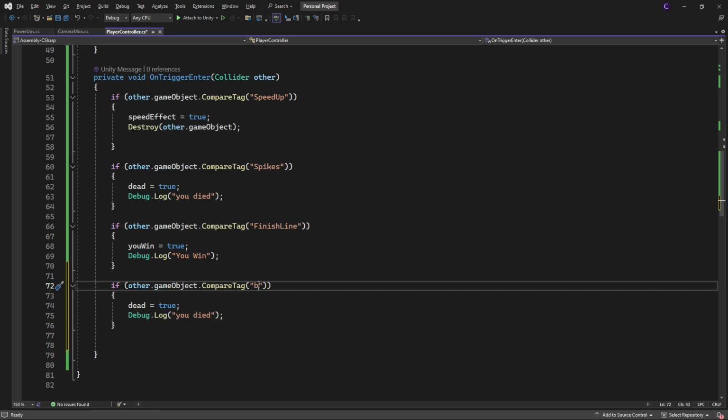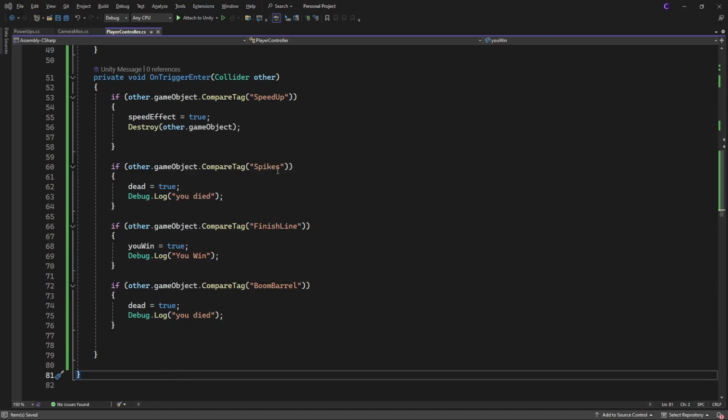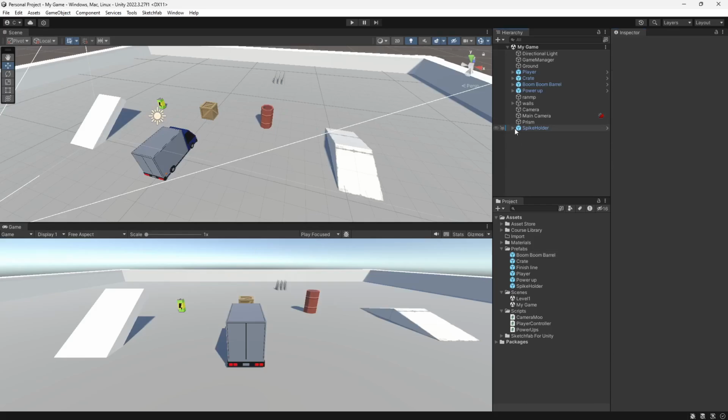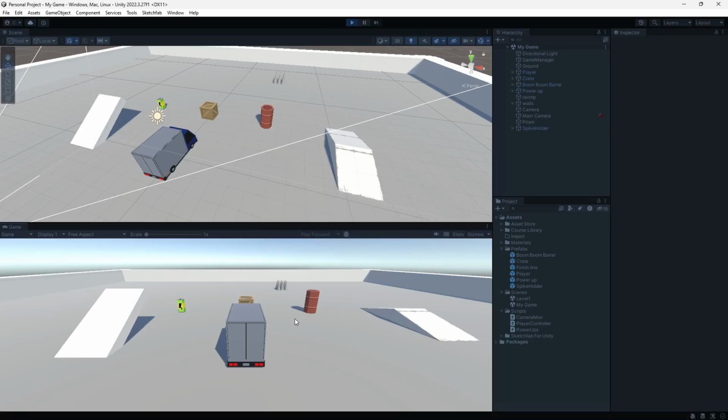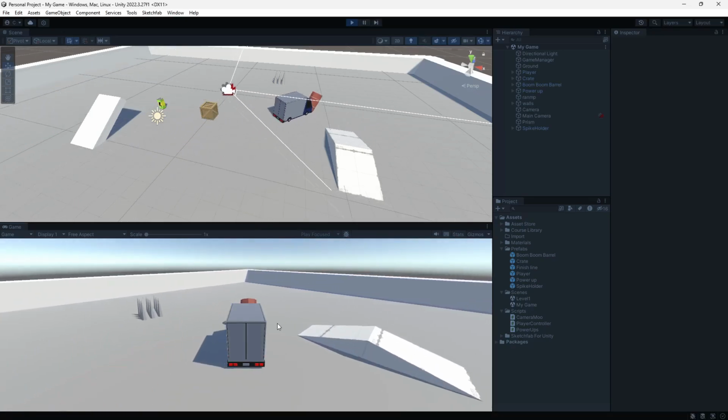did I capitalize the B? Oh, boom barrel, two R's in barrel. There we go. Now wait for it to switch to code. Oh, or not my code. And now when we touch this thingy, it should also say we died.